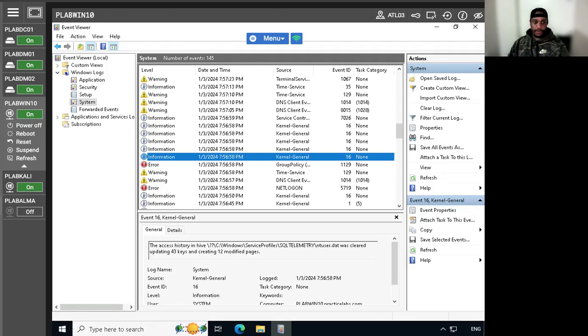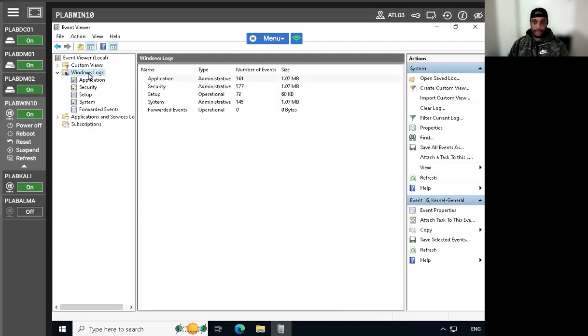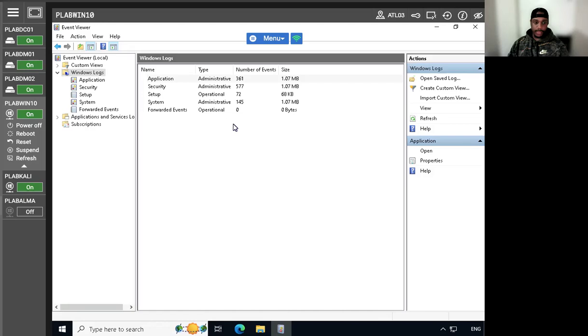So now we're also going to note the Windows logs list, what do you call it, static logs right there, which are all common on Windows systems.